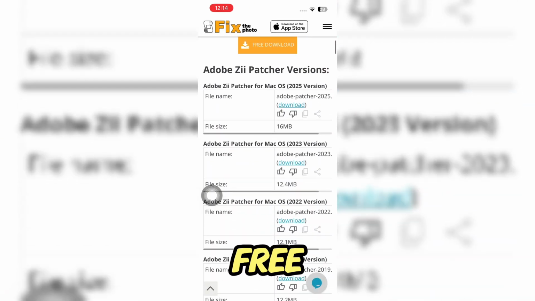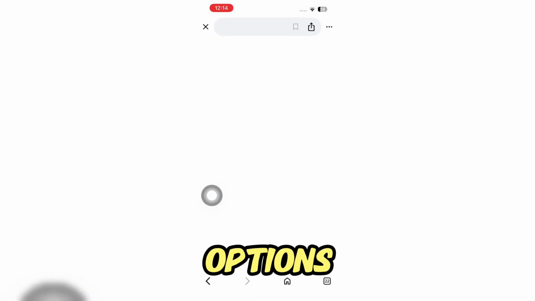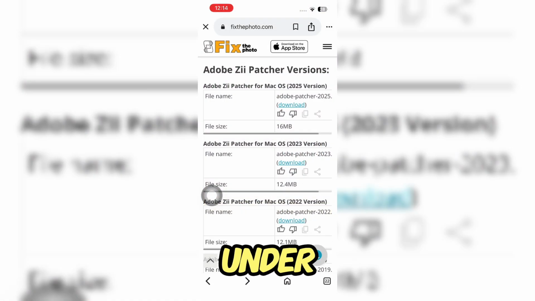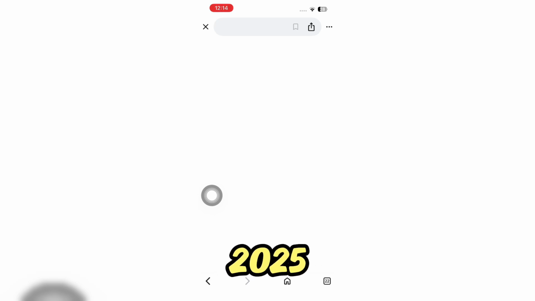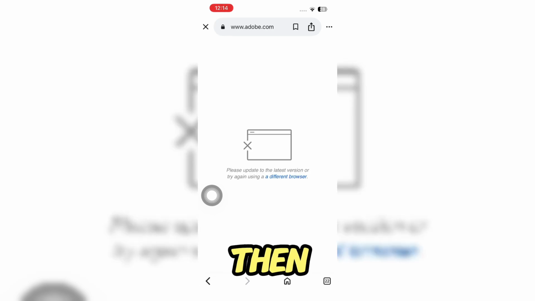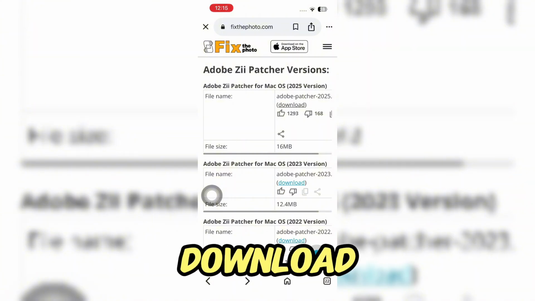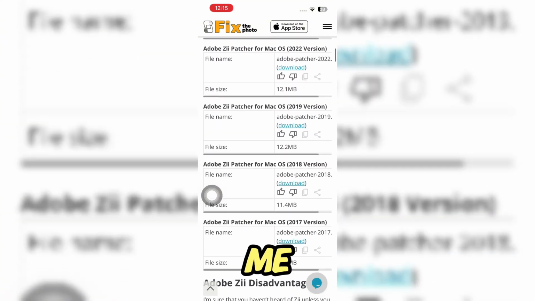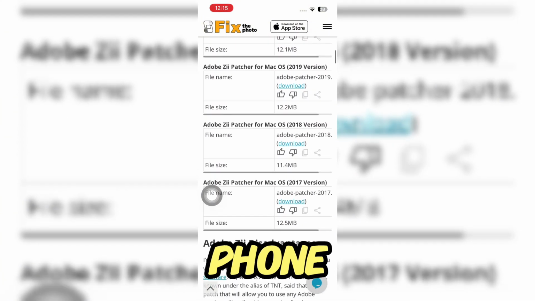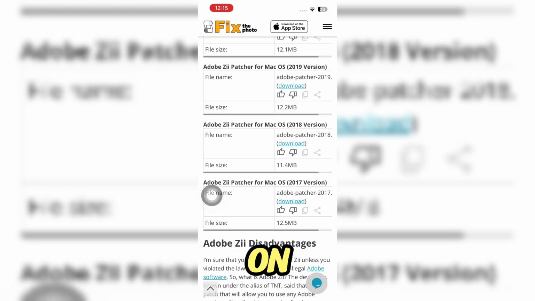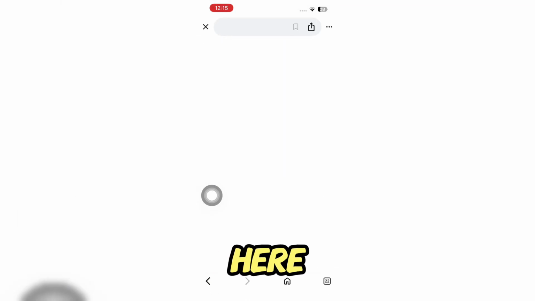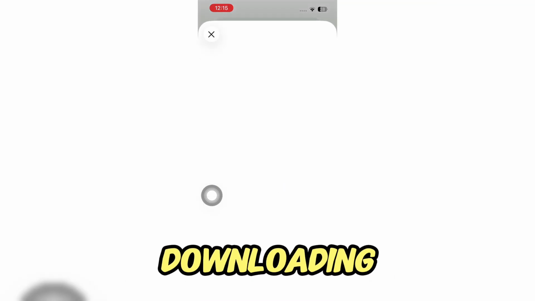Afterwards, click on the free download so you can download it on your device, or click on the download options that you can see under the Adobe Patcher 2025 version. And then remember that you have to update your browser first so you can successfully download it on your device. As for me, since I am using a mobile phone, it is very hard to work on. So the most advice here is to use your PC if you're downloading it.